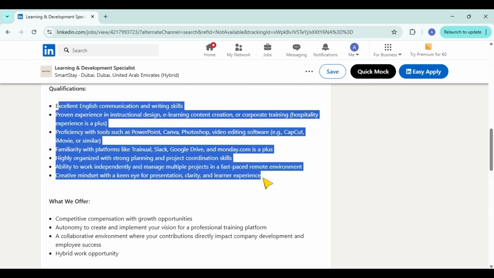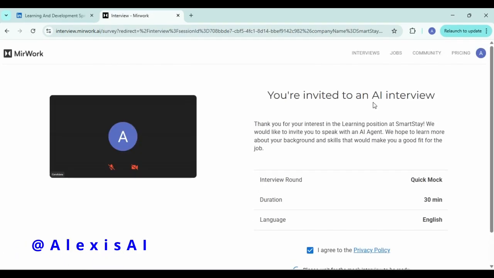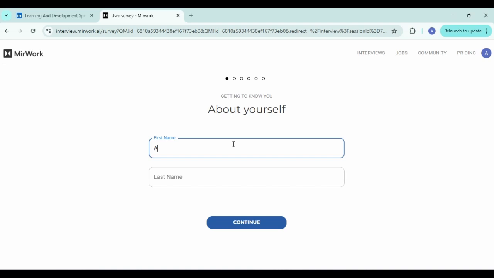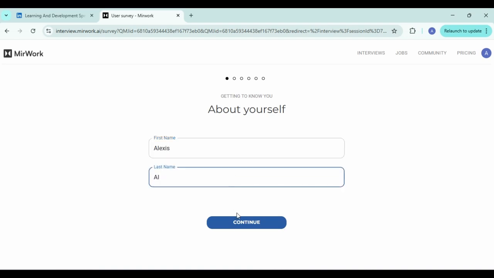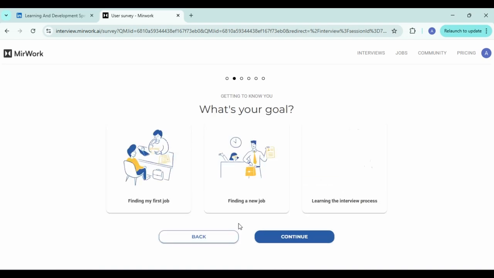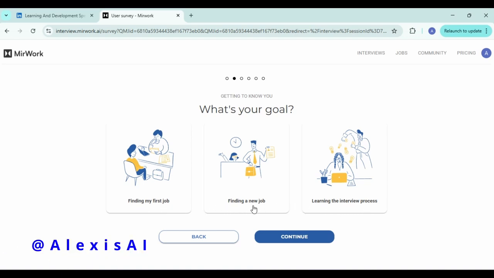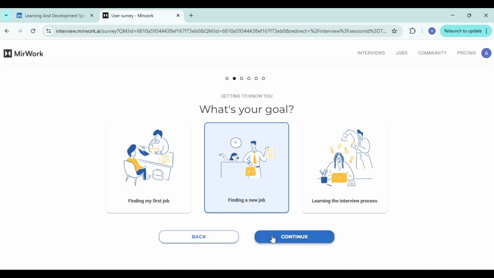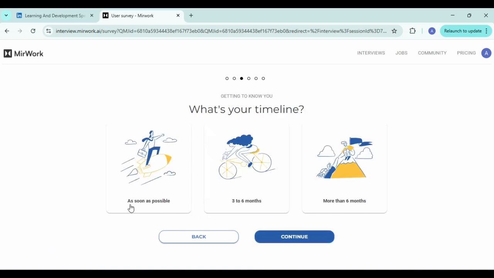After reading through everything you need to know for your interview, go ahead and click on that black Quick Mock button. It will first prompt you to answer a few questions about yourself just to get started. And once you've already done this, it shouldn't pop up in the future. I like that it asks you specific questions about your goals. So either you're looking for your first job, finding a new one, or you just want interview practice and to learn about the process. I thought that was really cool.